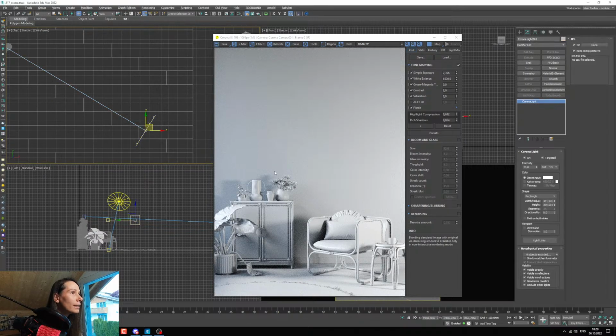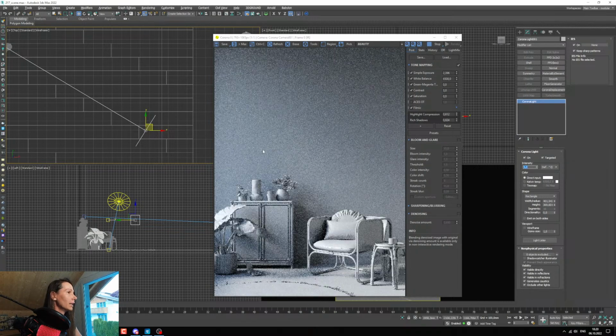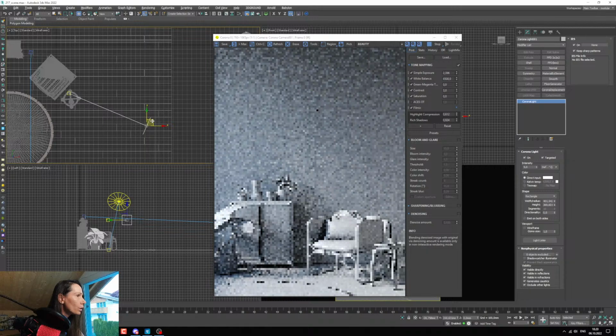Definitely no need for that strong light, so I will reduce it. Okay, 30, 20, still a lot. 10 maybe, nah, still a lot. 5. Okay, let's see. Do we need to rotate it somewhere or not?